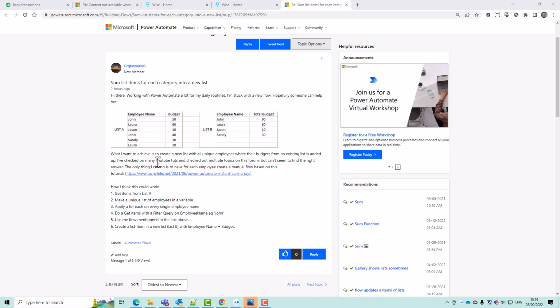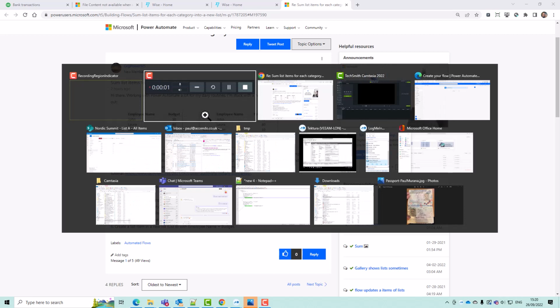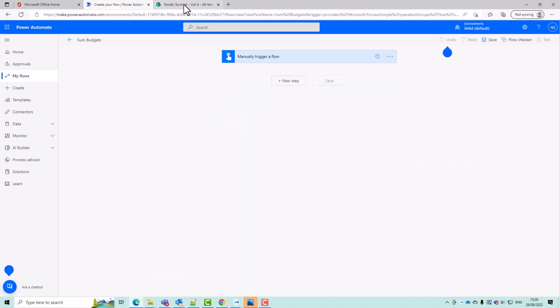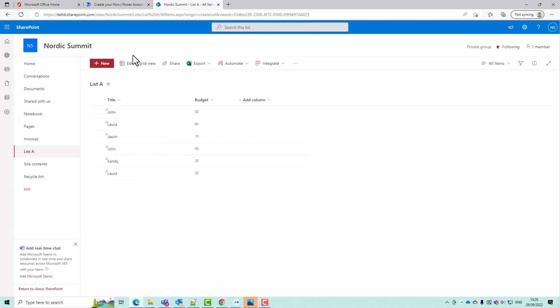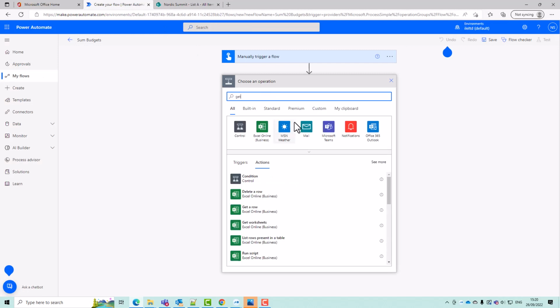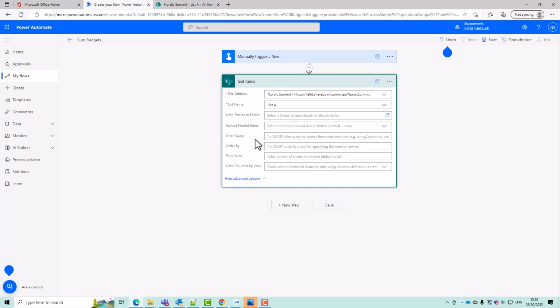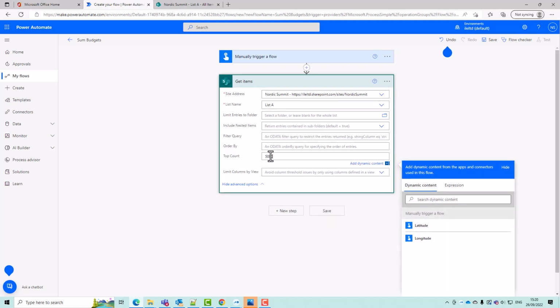Because your number of items isn't really that high, we can do it in a fairly simple way. If I go over to here, I've got my list with some people in it. And obviously, just like your list, some are there multiple times. So I'm just going to do a get items from SharePoint, and I'll pick list A, and I'll make sure that I can get plenty of items.